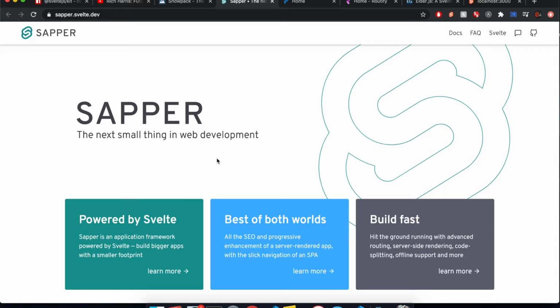Hi there. So if you haven't heard yet, Sapper will sadly not be making it to version 1.0. And if you're like me, I use Sapper whenever I was doing anything with Svelte pretty much. And just knowing that it doesn't have a future makes me not want to use it anymore.